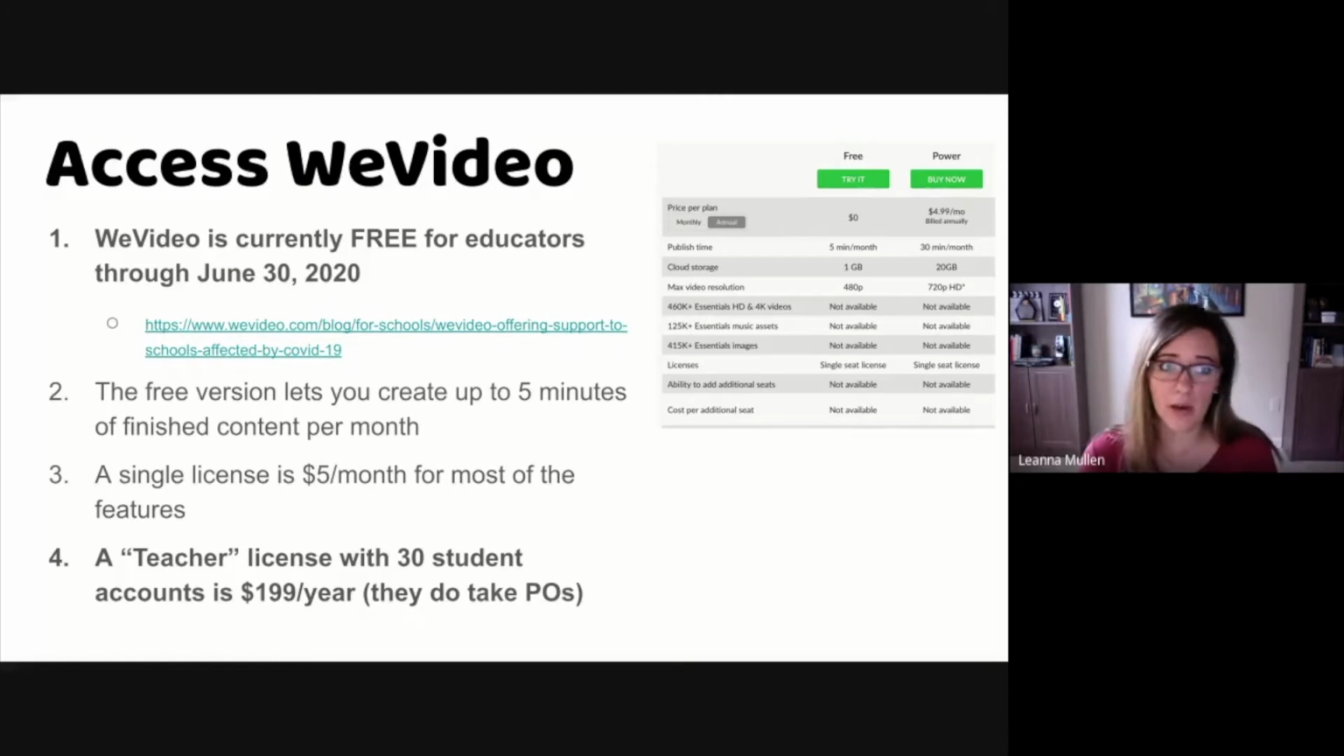They do take POs, so you don't have to worry about that. They're already an approved vendor. So if you decide to go that direction, but more importantly than all of that, between now and June 30th, you will have basically the equivalent of a teacher license without the student component. So you're the advanced teacher in there with a lot of storage. So feel free to click on that link.